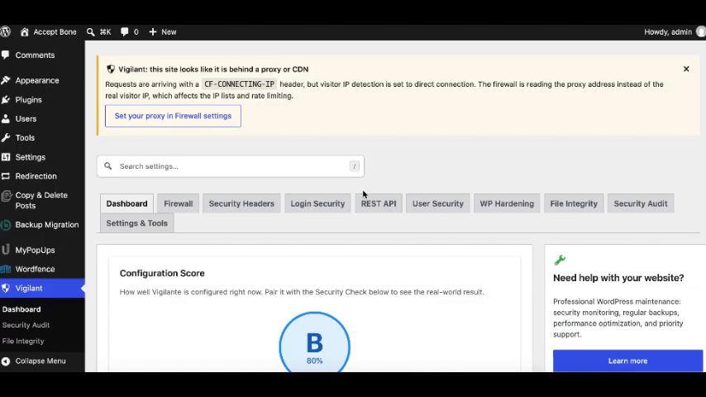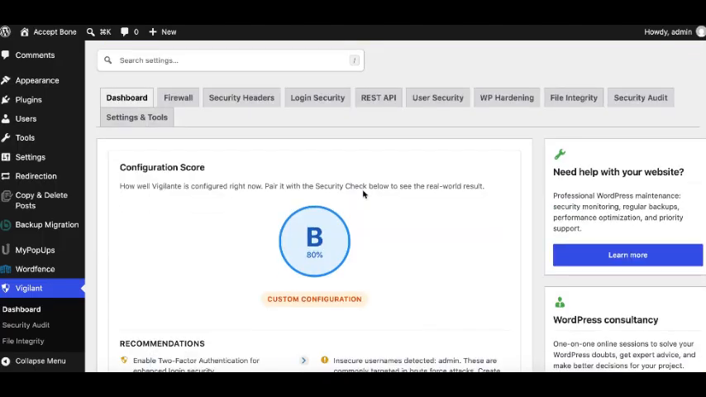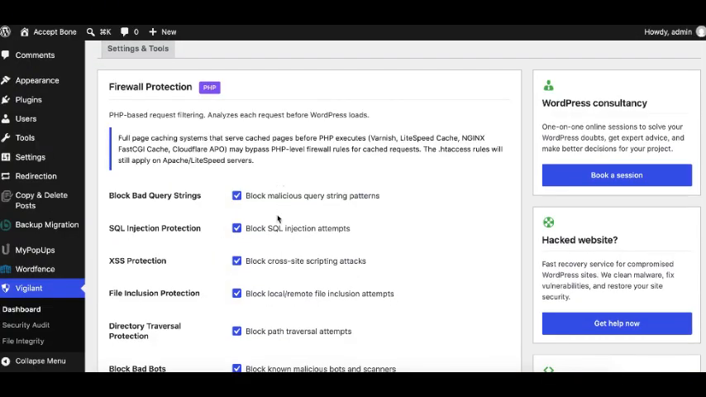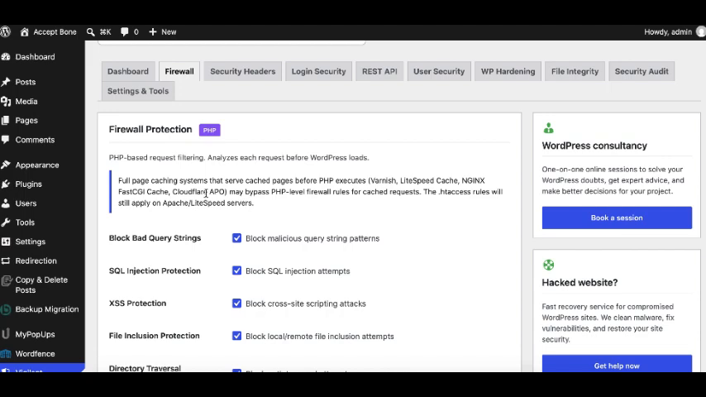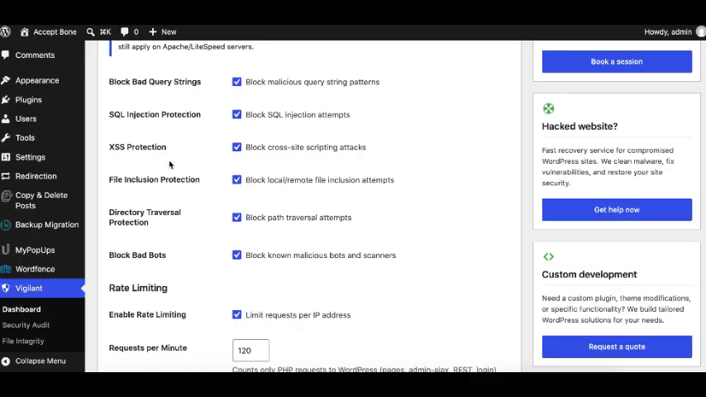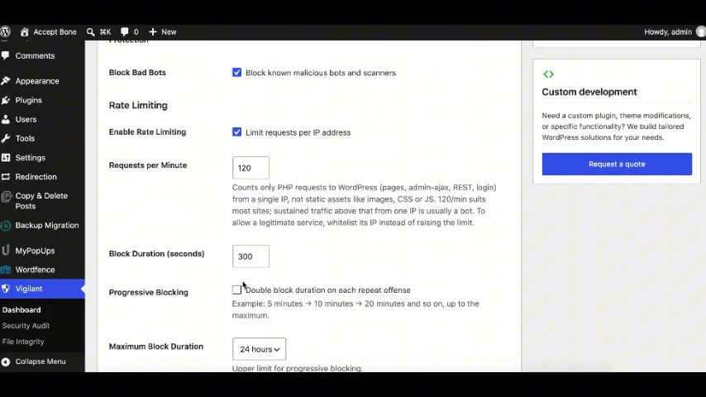Now that I've shown you that, let's walk through the firewall. This is how the firewall settings look. When we are having issues, this is how to monitor how this plugin is going to reflect on your website.